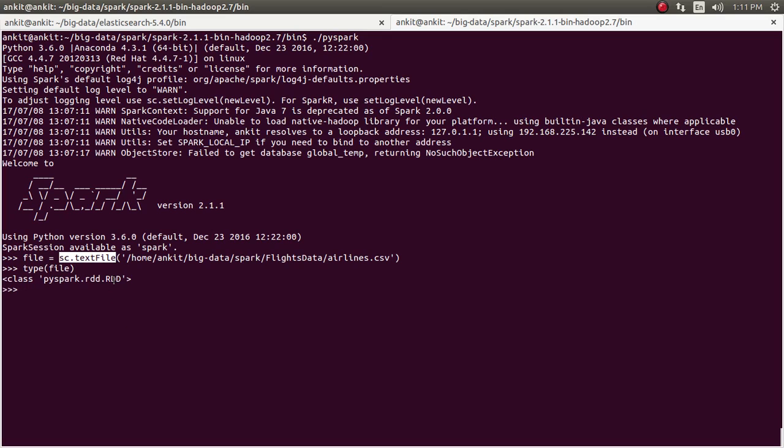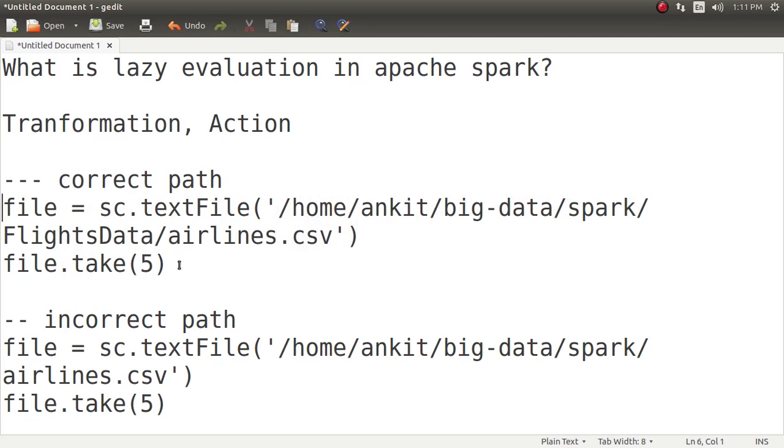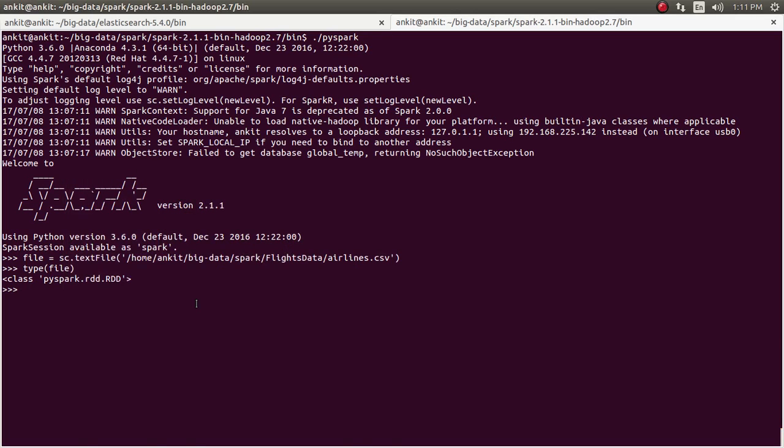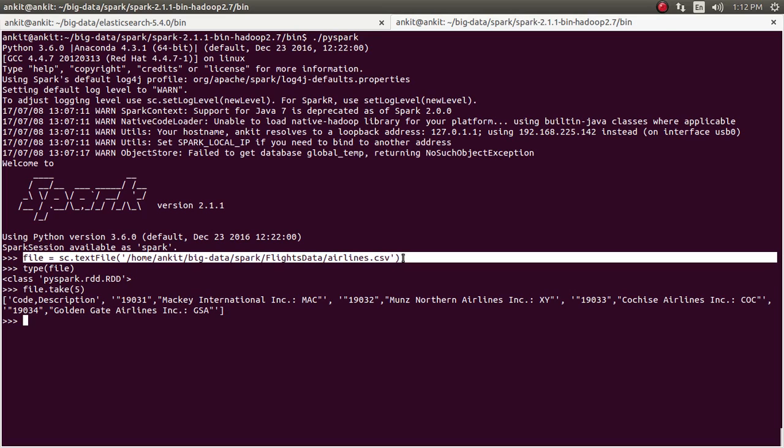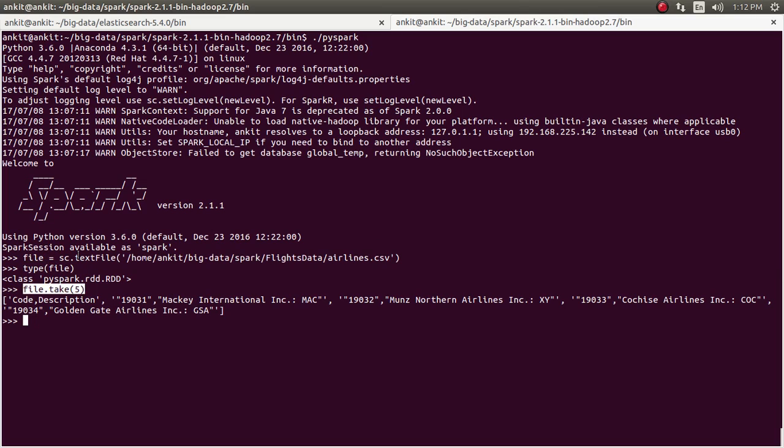Now let's check the type of this file variable. You can see it's an RDD and the file path is completely correct. Now suppose I want to see the first few records, I can just write the file.take command and supply 5, because I need just the first 5 records. It has successfully displayed the first 5 records for me, which is the airlines data set. The first line I executed is the transformation because it has transformed into an RDD, and the second one is the action. Because the file path exists, it has not given me any kind of error.